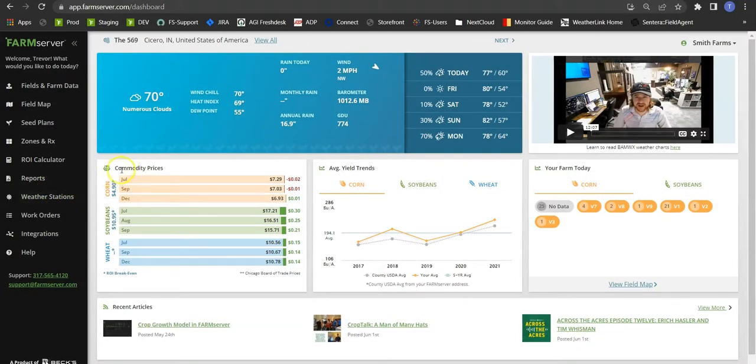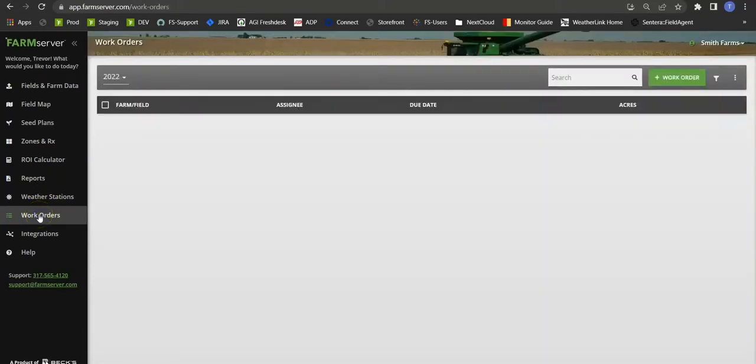Today I'm going to be showing you how to create work orders in FarmServer. From the main dashboard, click on the Work Orders tab on the left-hand side of your screen. From here, click on the green Add Work Order button in the top right-hand corner.